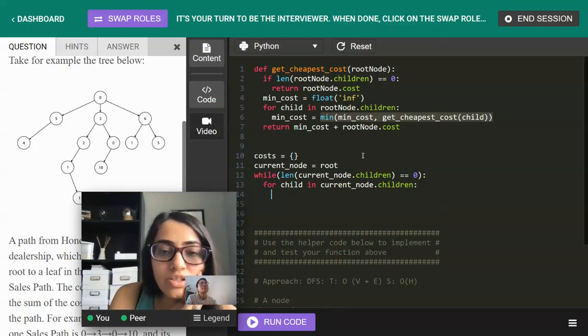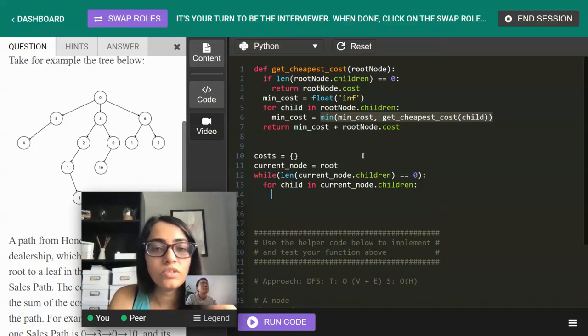So for each of the child, for let's say they have children, for each of the child, costs dot append each of the child, and I guess child dot cost plus.